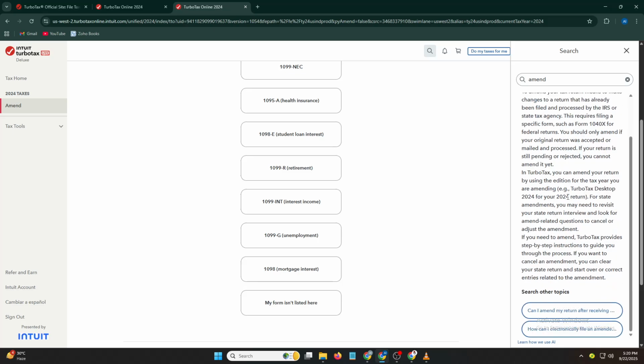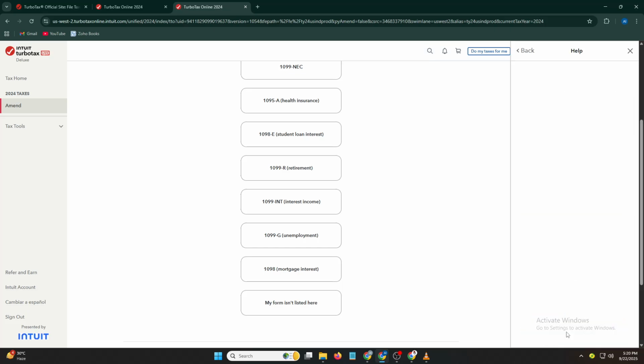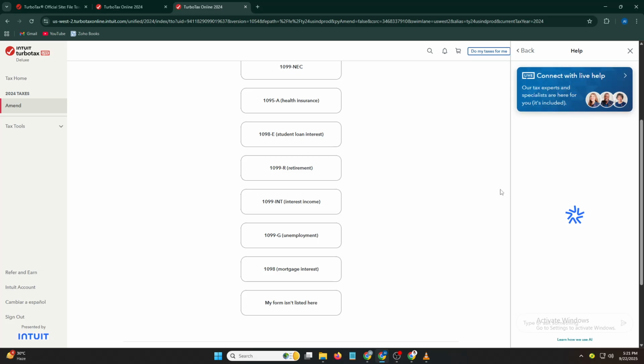Review, print, and file. When you're done, TurboTax will give you a complete package to review. You'll typically need to print, sign, and mail the amended return to the IRS. Since most amended federal returns can't be e-filed, remember to keep a copy for your records.